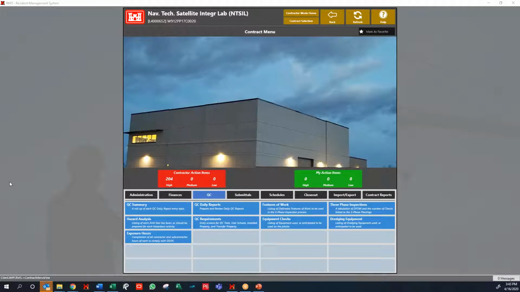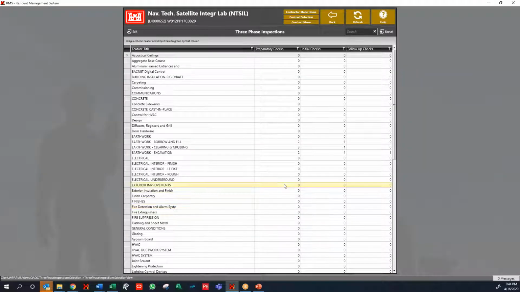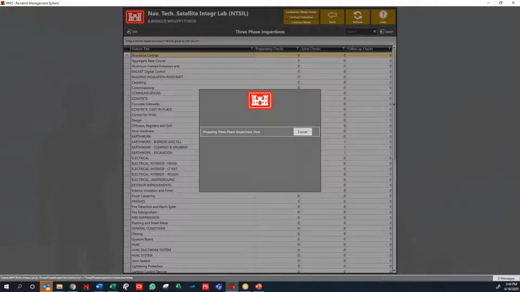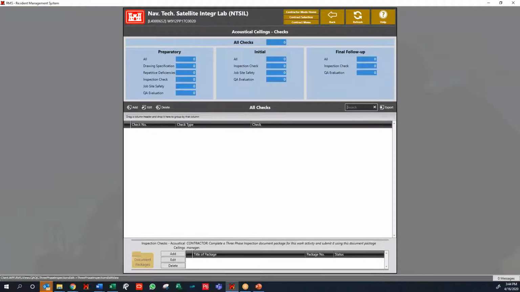Yeah, so Ross, this is where I was asking you about the three-phase inspection. So when you go to the three-phase inspection, is there a place where you can put repetitive deficiencies into a library, like you used to be able to do in you're talking about. There's a library of repetitive deficiencies of your own that you can put in there. Yeah, there you go.